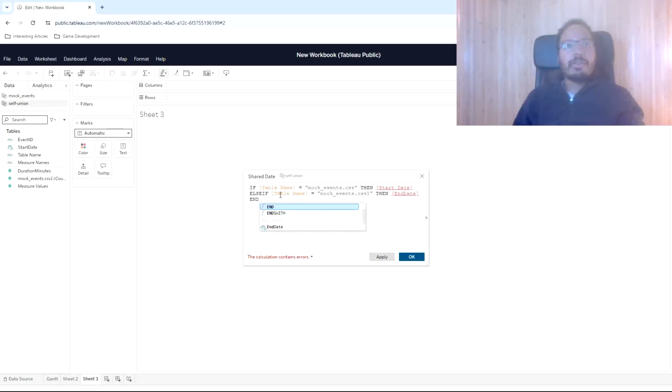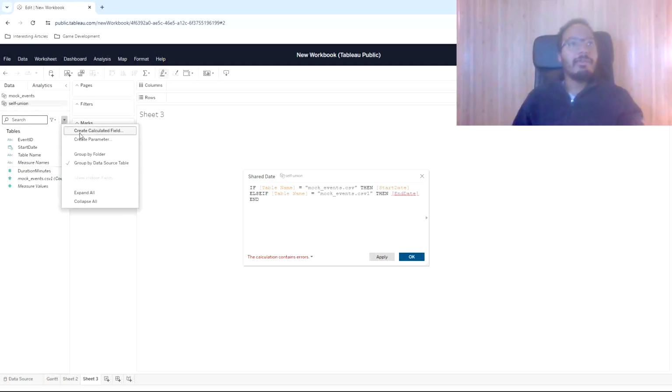And we would see that if the table name equals mock events, then use the start date field. Else if the table name equals mock events.csv1, which is the unioned second version of the original file, then use the end date instead, and then end. So here it didn't drag the correct one, so let me drag them in. This is start date, and the end date, we don't have it in the new data source because I only added it to the first data source.